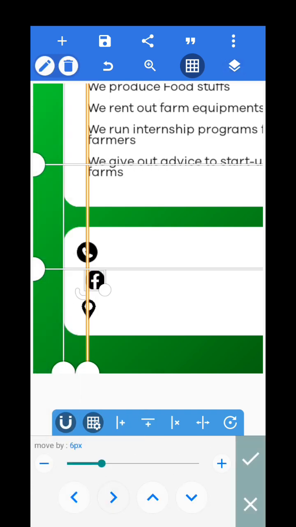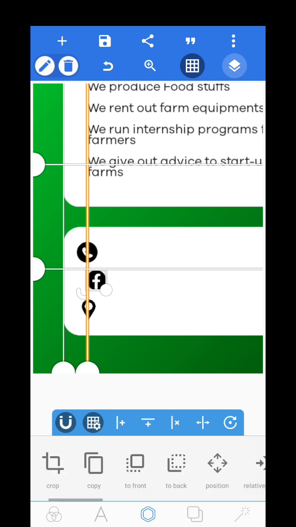Now I'm going to arrange it because this is not arranged. Now remember our margin. We're going to place it at our margin because we don't just place it anyhow.